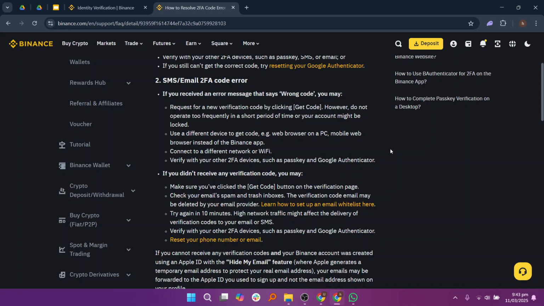Then check your email spam and trash inboxes, as your email provider may have deleted the verification code email. You may also want to try again in 10 minutes, as high network traffic can delay the delivery of verification codes via email or SMS. If you have other 2FA devices like a passkey or Google Authenticator, try verifying through them. If needed, you can reset your phone number or email.